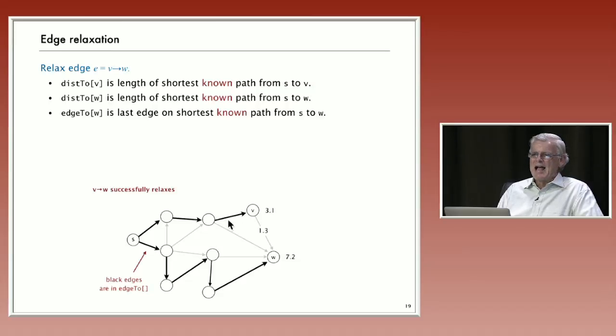Now, to relax along the edge from V to W, essentially that means let's update the data structures to take that edge into account. And what happens in this case is that the edge gives a better way to get to W. So that's what relaxing is. That edge gives us a new shortest path, so we want to include it in the data structures.